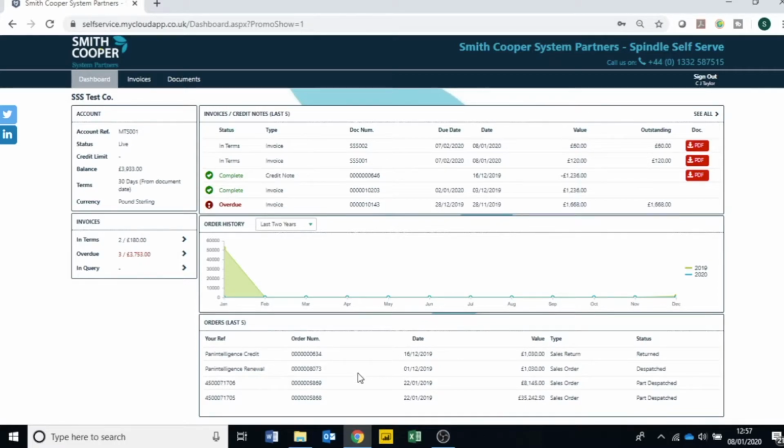The middle and bottom sections give you a brief summary of recent orders. You've got a graphical representation and the last 5 orders you've placed with us.